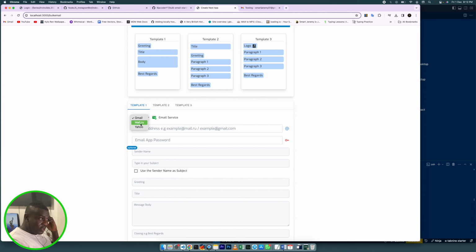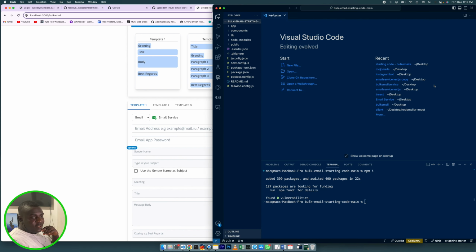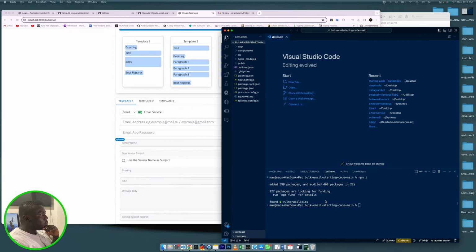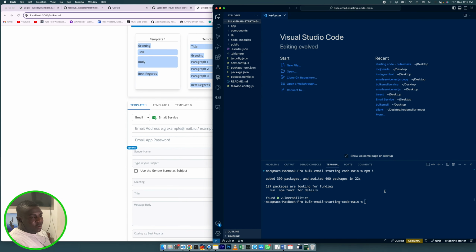Right here we have just three email services. You can choose to add more if you like, since you're going to have the code anyway. So let's go back to our code. As you can see, our code has been installed and everything is really good to go. So now we're just going to come back here and say npm run dev.